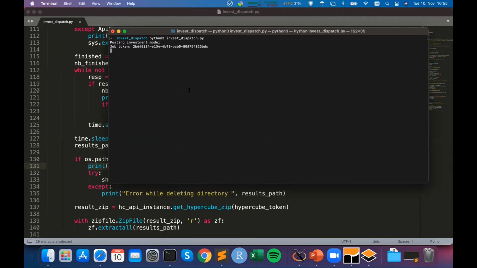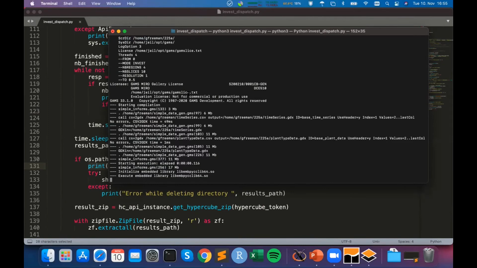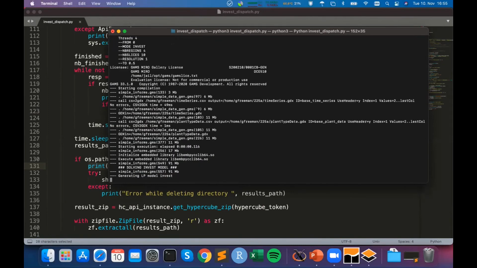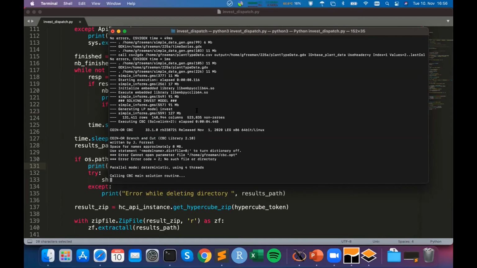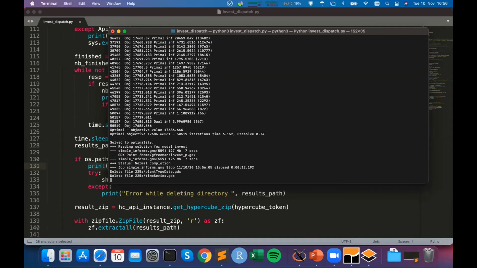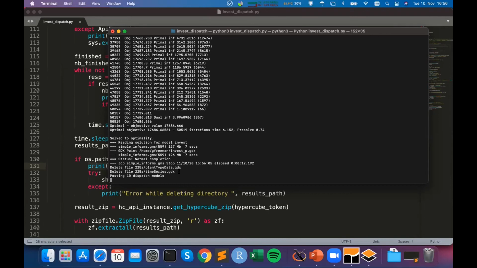So if my internet speed is actually capable of doing that, now it solves the invest model. You can see that is echoed to the console here. So it's solving the invest model. It downloads the results of the invest model, and hopefully soon you will be able to see that it generates the dispatch runs. So it says posting 10 dispatch models. It uploads the data again to Engine, and Engine takes care of solving all these dispatch models and gives me back the results.